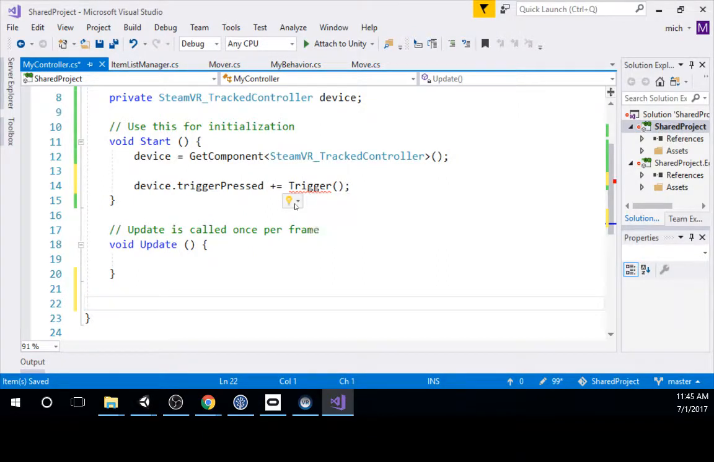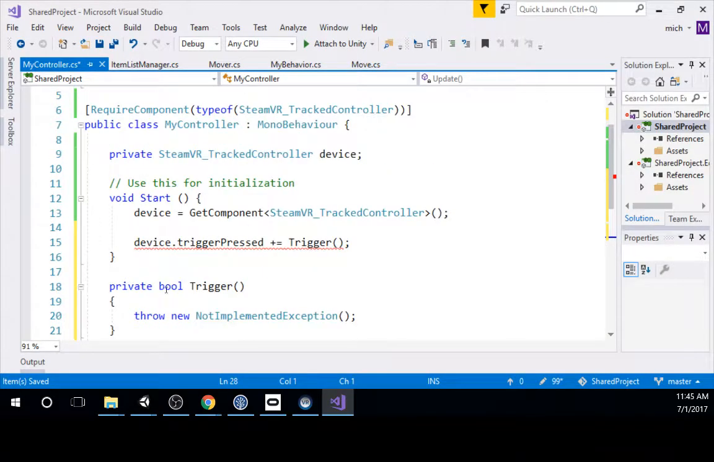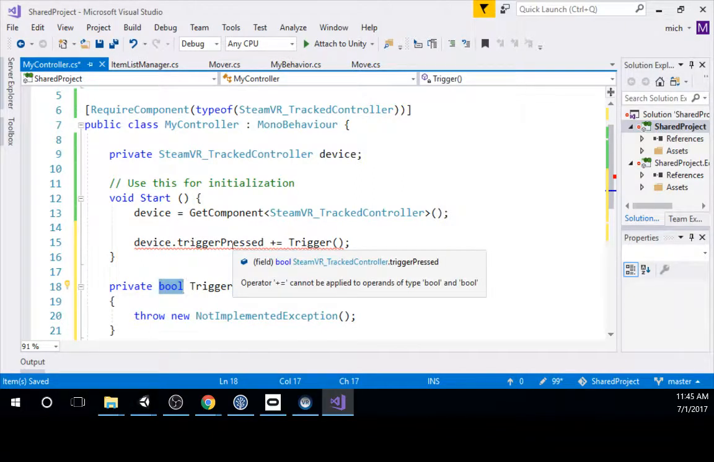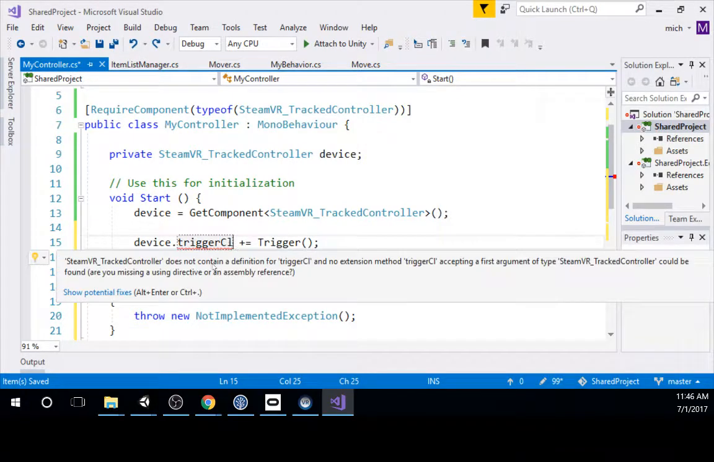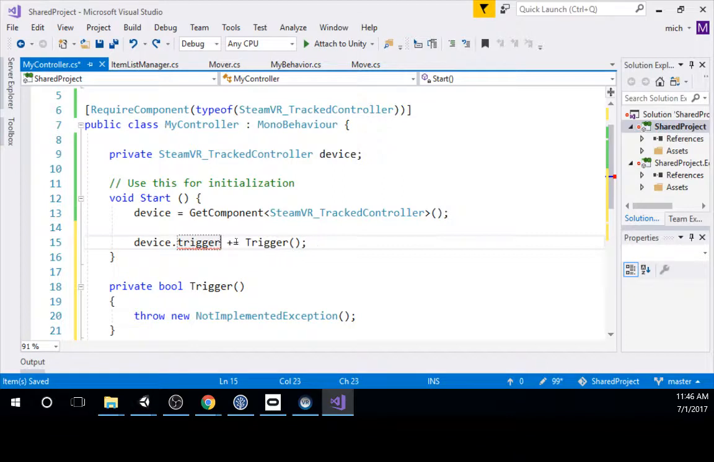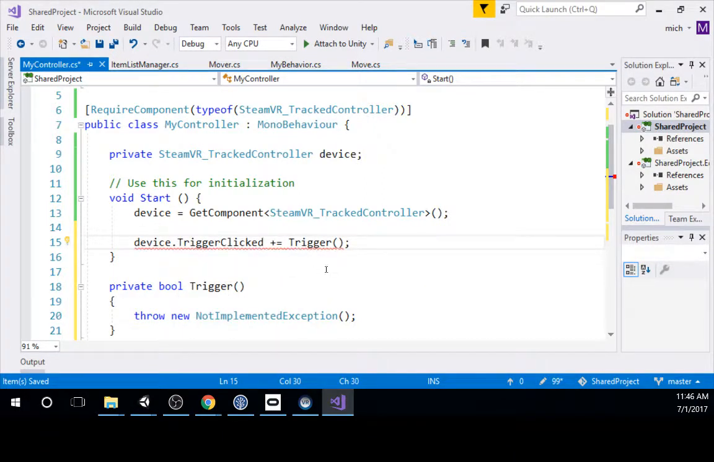Let's see if we can generate trigger pressed. Sorry, trigger pressed is a boolean. We want trigger clicked. You can tell the difference: trigger pressed is a field, you can see it's a boolean. Trigger clicked is this little lightning bolt. That means it's like an action, an event, something that gets activated. So we want to add that.